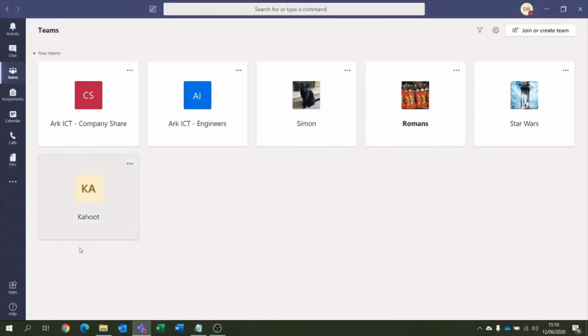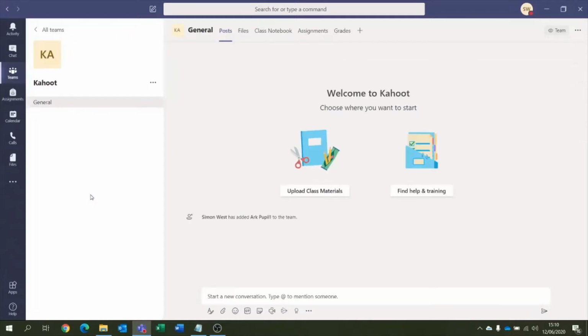We're going to have a look at actually adding Kahoot into our Teams today. So let's have a quick look. I've created this little team down here called Kahoot. There's only me and a fake pupil in there, but that doesn't matter for what we're trying to do at the moment.